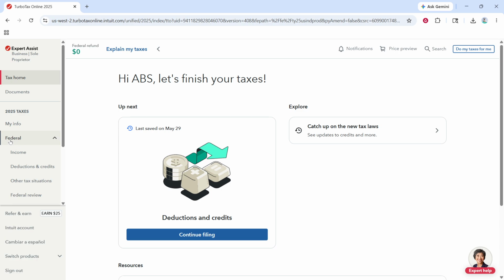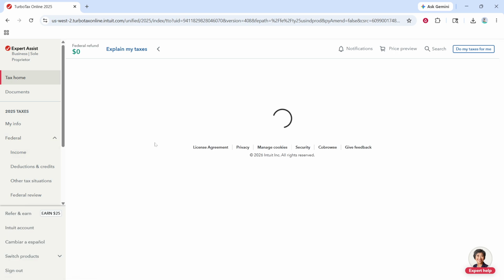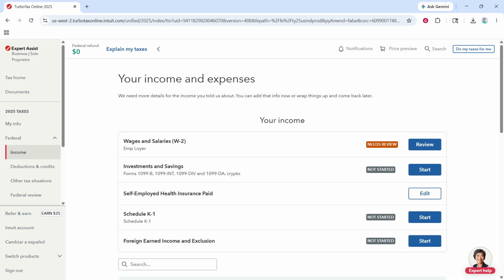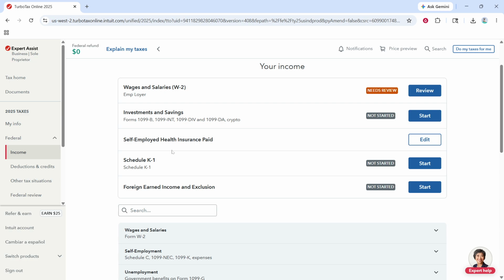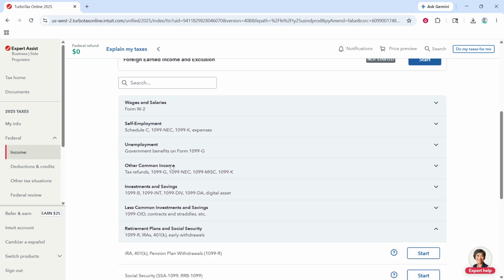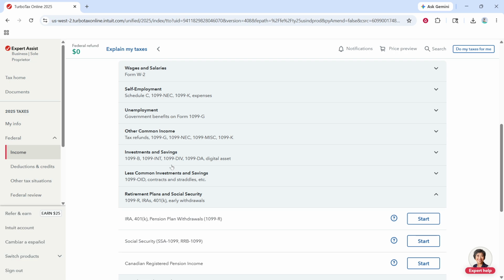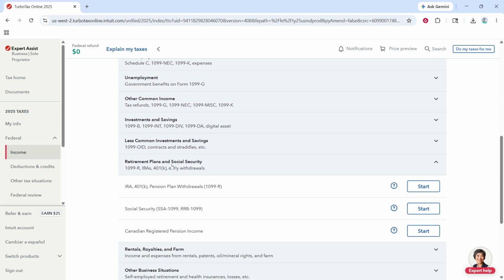Now enter your income. Add each W-2, any 1042-S, and any other taxable income forms you received during your program. Type the details exactly as shown, including employer information, wages, and federal withholding. If you had more than one job, include each form separately.